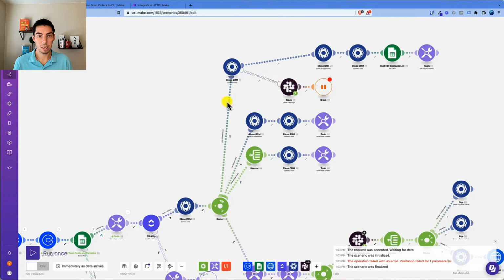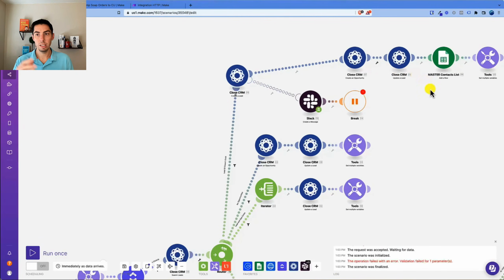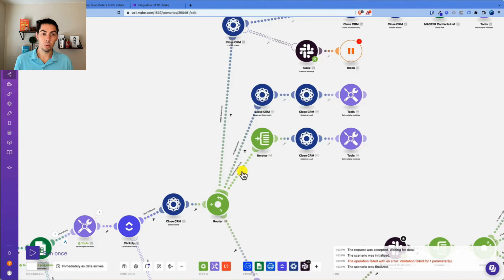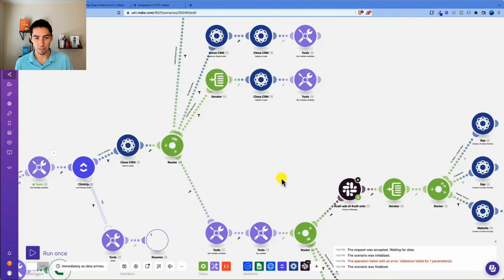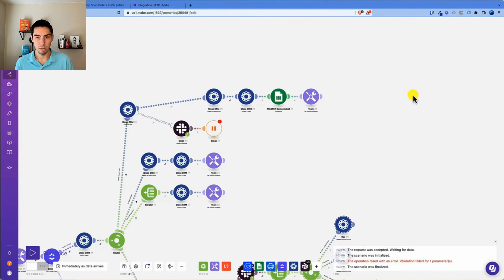So in this first path, if the lead does not exist in Close, I want it to create a lead, and then create the opportunity and do these other steps down here. If the lead does exist, then it's going to go down one of these two paths and just update the lead. But if I want this to happen every time, I would have to copy this entire branch and put it at the end of this one, this one, and this one, which would be pretty messy, with all these modules set up.